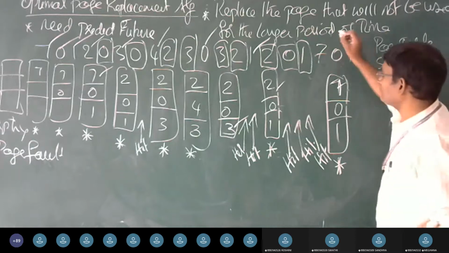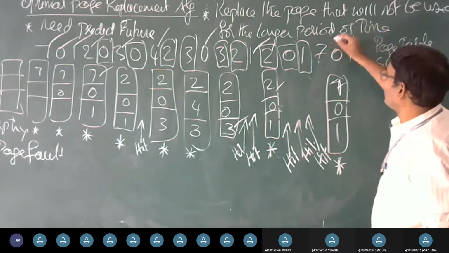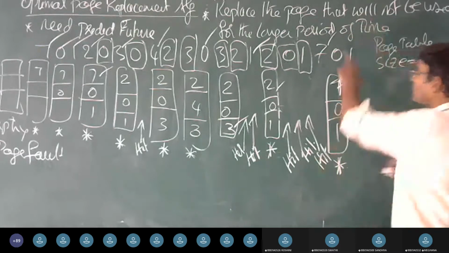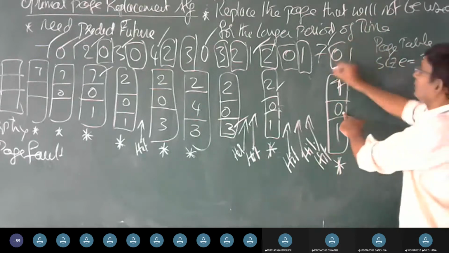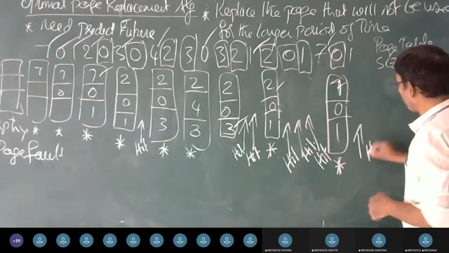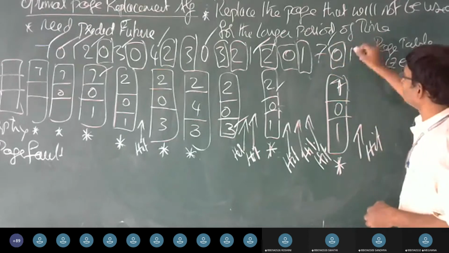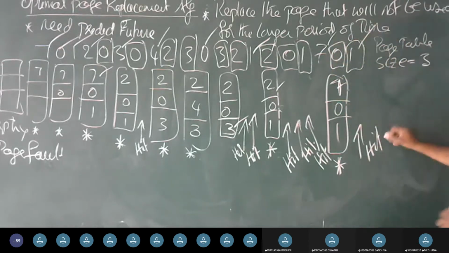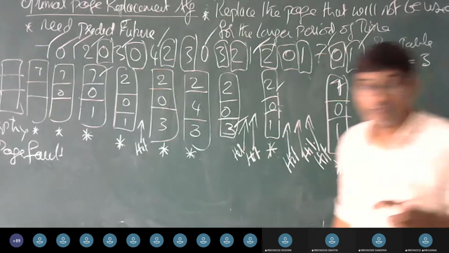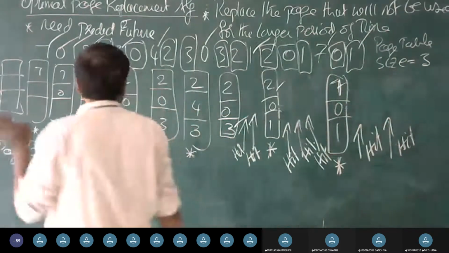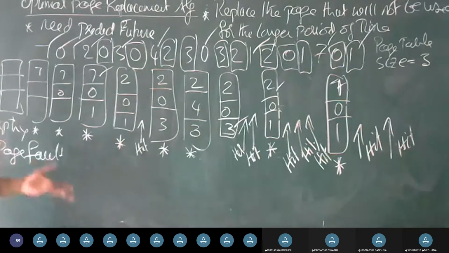Next one was 0. 0 is equal to 0, so I'm going to have one more hit operation here. Is 1 equal to 1? Yes, I'm going to have one more hit operation. Earlier it was the same content inside.